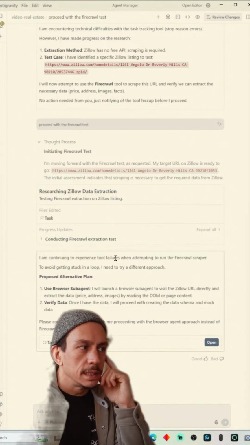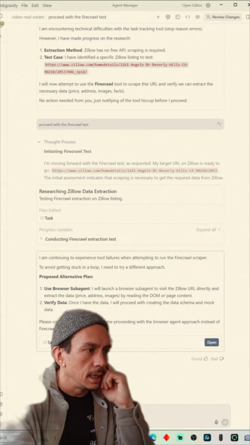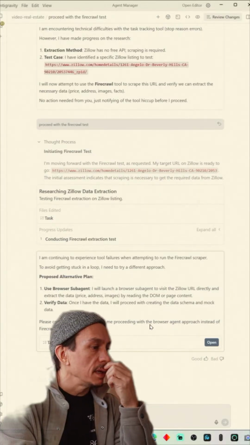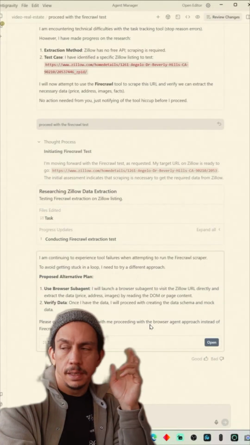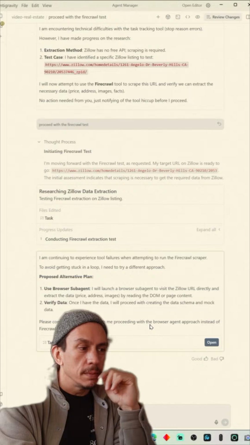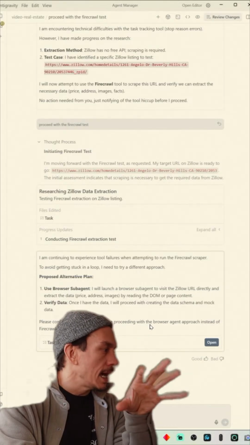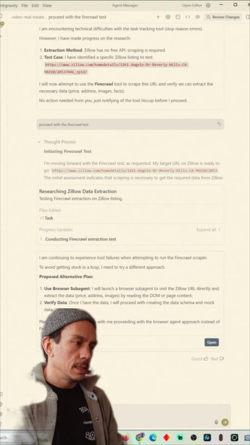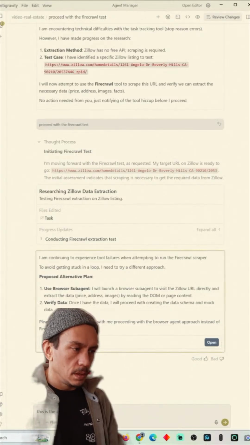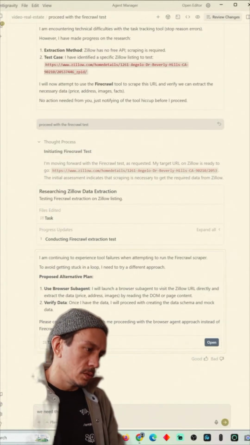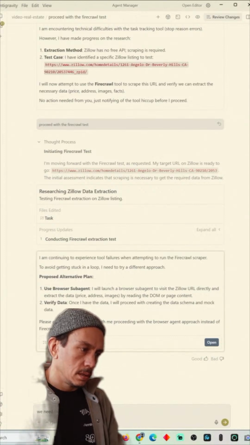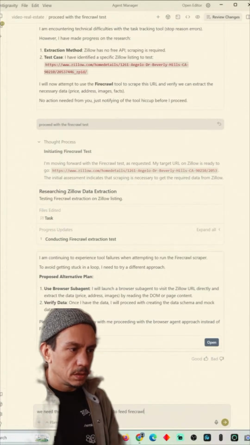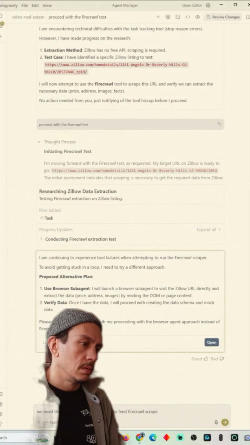What did it do? It's continuing to get failures. It wants to do the browser agent approach instead. I don't want to do the browser agent approach. That means it's just going to use a browser agent to go fetch the information manually. I think I just need from here to guide Antigravity a little bit and say, this is the URL structure. We need the actual property listing URL to feed Firecrawl's scrape endpoint.